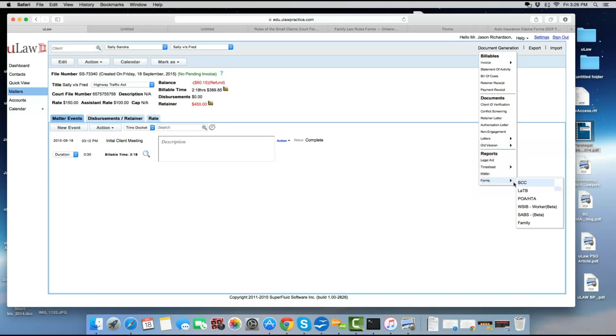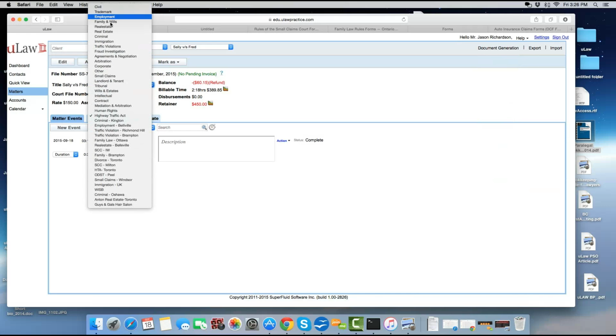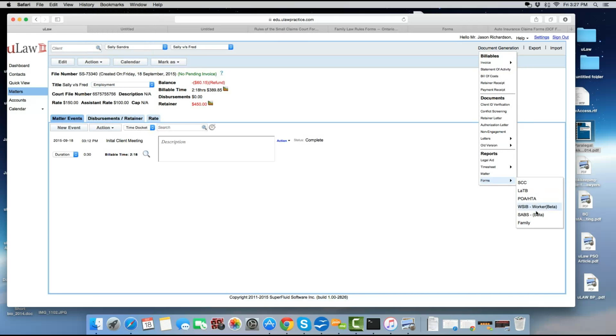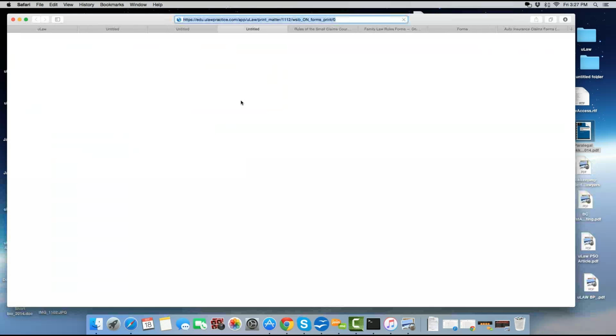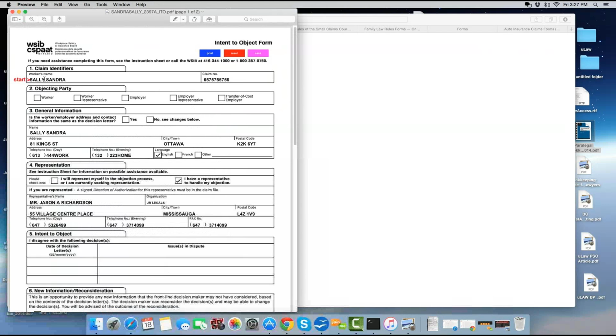So for WSIB, again, you can mark the type. You can make this one an employment. And once you've marked it as an employment, now you can choose the form. For WSIB, we do the following forms. Let's say an intent to object. You can hit the download button, and the form should be pretty much. There you go, Sally Sandra.